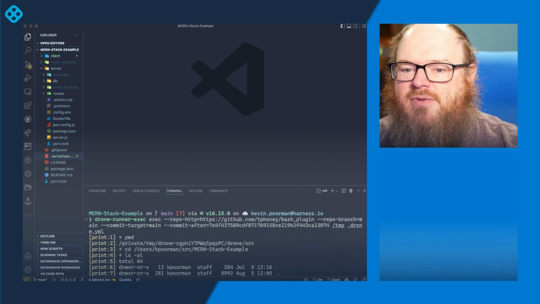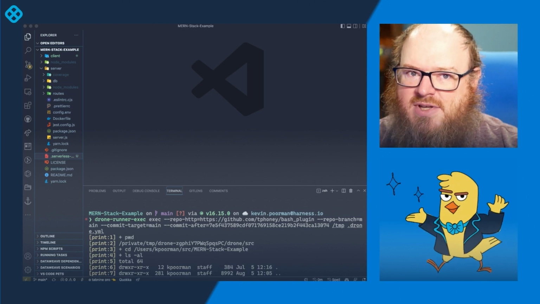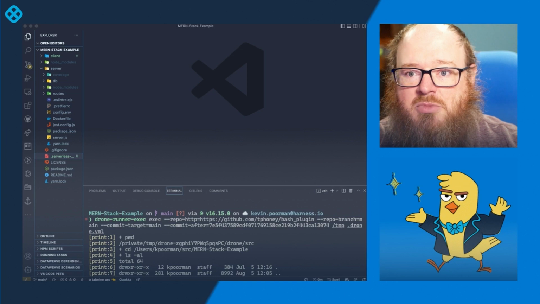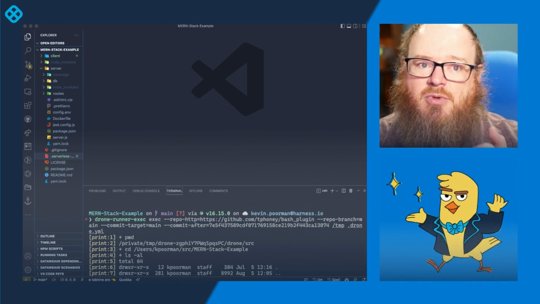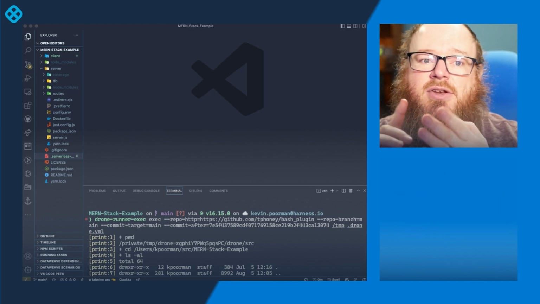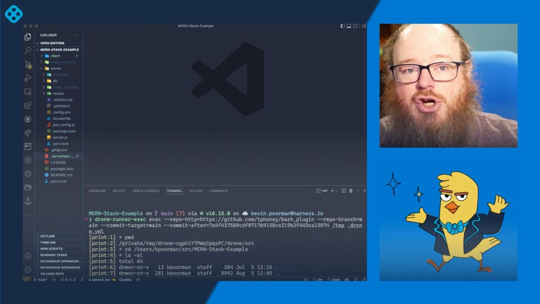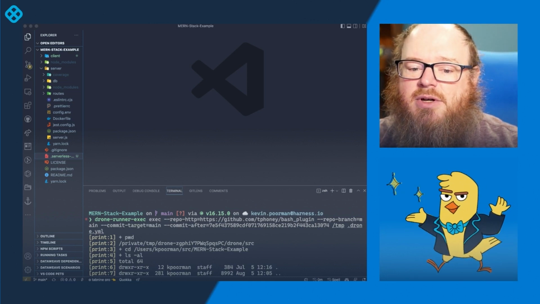So today we're going to have some fun with Drone, and we're going to be working with our MERN-Stack example. If you've tuned in before, you'll be aware that our MERN-Stack example is just a really simple application written with Mongo, Express, React, and Node. Those four technologies combine together to form the MERN stack. And today we're going to be using that to do some CI stuff.